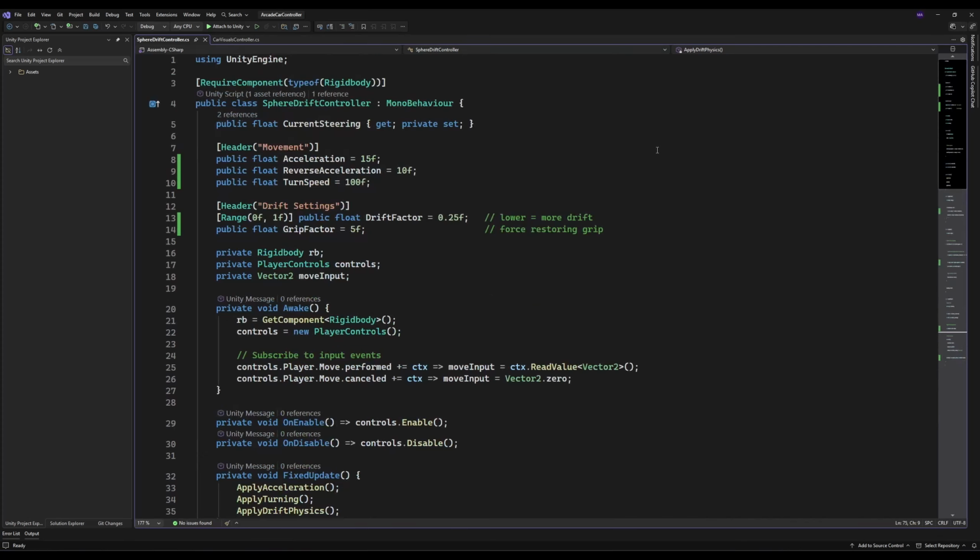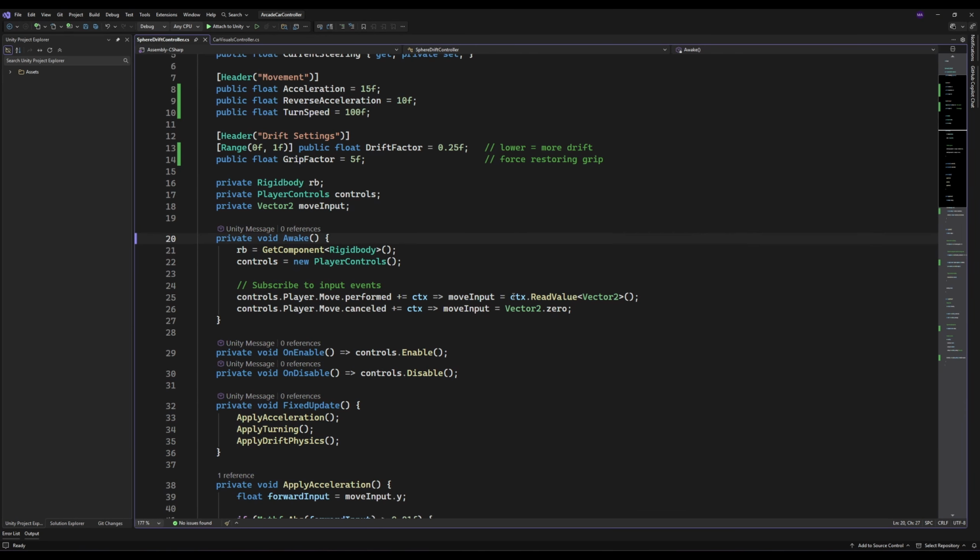So first of all, I started off with controlling a sphere. I have some kind of acceleration, reverse acceleration, turn speed, which is for steering, a drift factor, which will more or less enable drifting in the future. We'll see how this will go. And a grip factor, the sphere, the rigid body, which will move, the player controls, and everything else.